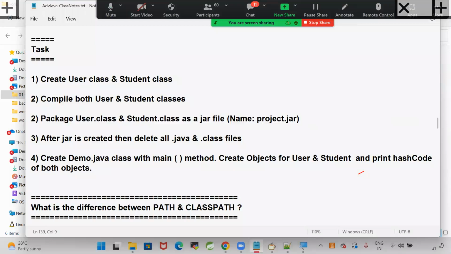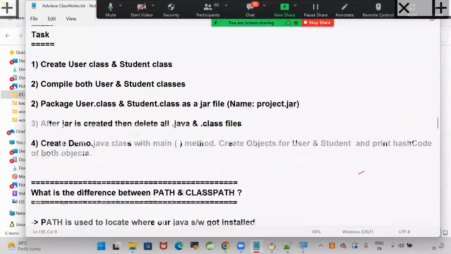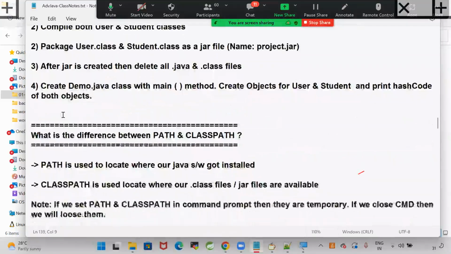What is the difference between path and classpath? Path is used to locate where our Java software is available. What is the classpath? To locate where the .class files are available.